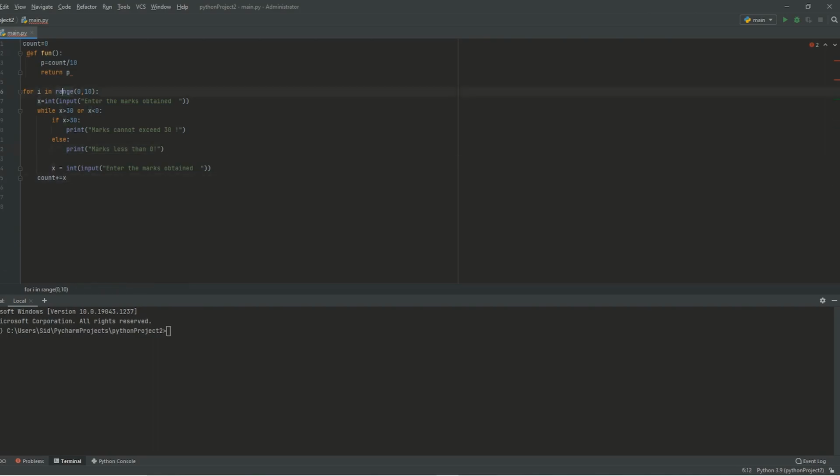And there we go. Each time it asks, the user enters a value, and it just appends into x, and count is incremented by the x value. And when it is incremented, then we are going to call this function fun. Then we are going to call this function out front, right? So this is what we have.